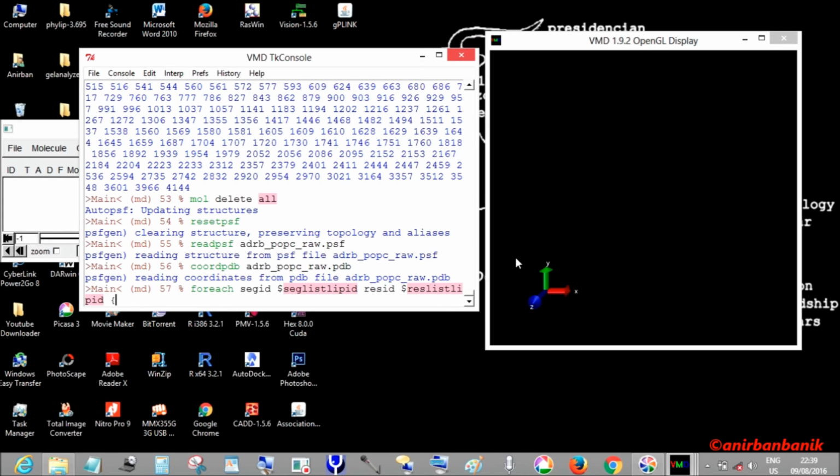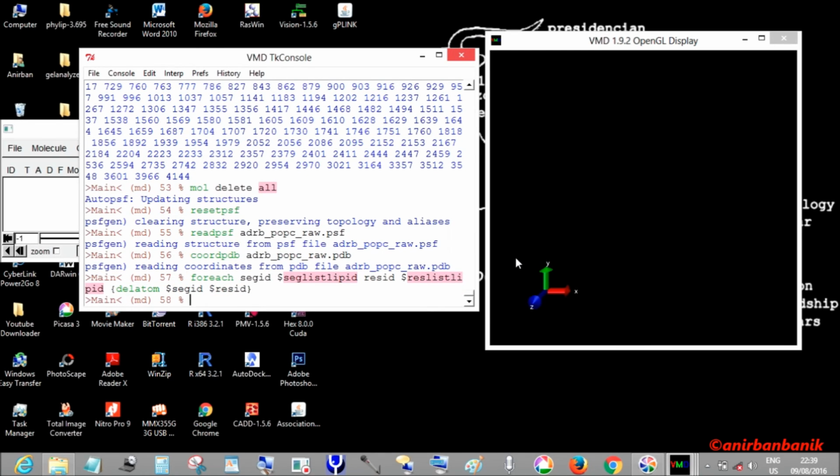And a space within second bracket, essentially we'll use the command del atom a space $seg ID and a space $res ID, and we will close our command with a second bracket. It's done, and we'll hit enter. So delete it.